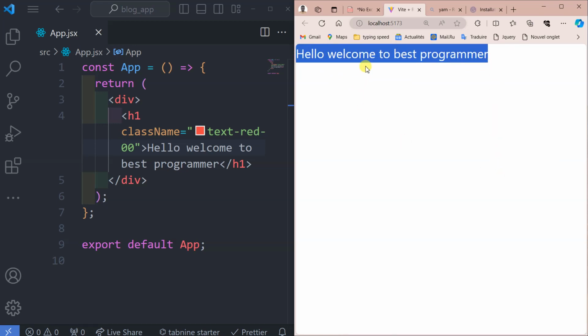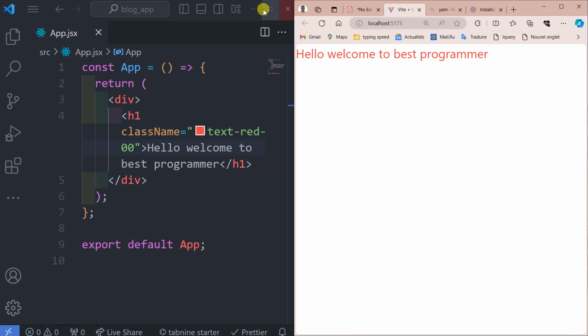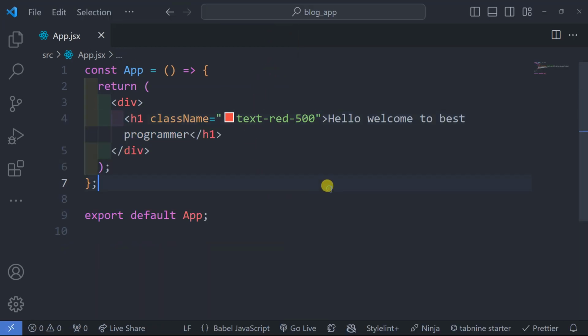Anyone have a problem with the CSS configuration of Tailwind with React using Vite? Any question? Hello, any question? No question, sir. We're good. The newcomer, any question? Farhan.